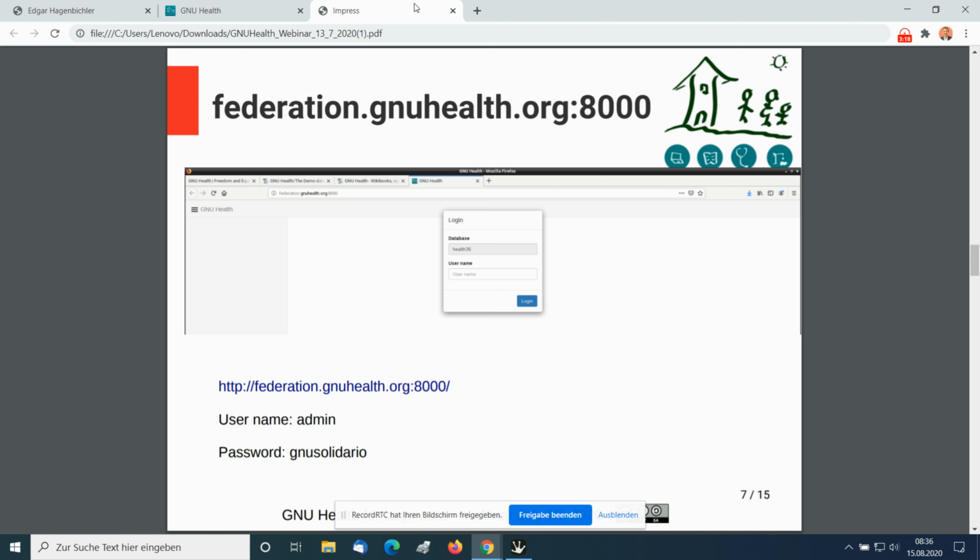And what is also very good is that there is a demo database server. It is at federation.gnuhealth.org, port 8000. And you can log in there and we will do it, and I will show you how it works. But first, that is one possibility to try GNU Health. So with this demo database, you can use username admin and the password GNU Solidario.